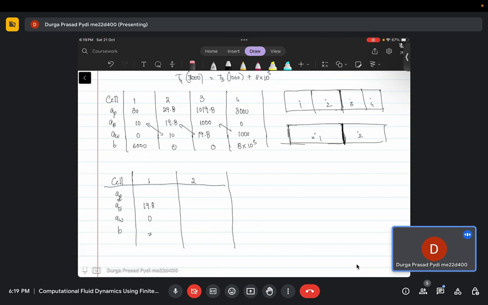We don't write B here because your B is essentially the residual that will come after solving the k iteration, so I am not writing B here right now. Now for cell 2, A west should match with this, so it will be 19.8. It is on the east boundary, so your A east is 0. So what will be my AP on level 1 for cell 1? Let's not confuse this by writing all the superscripts and subscripts. How do you get AP on level 1 here?